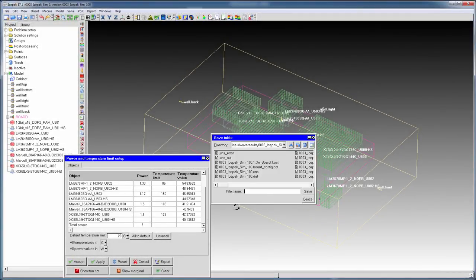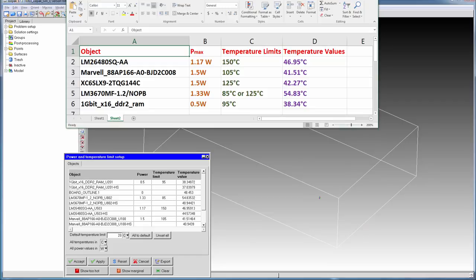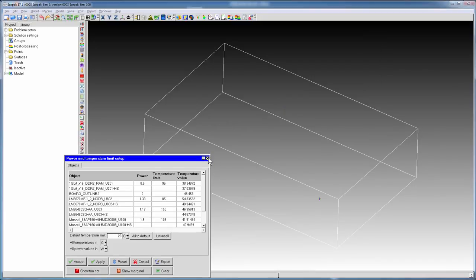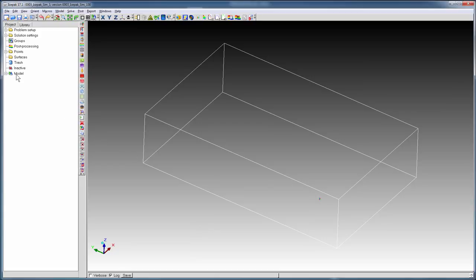You can export this data in CSV format for further processing. You can import the CSV file into Excel and edit it as you wish. Next, display the temperature map for the board. To make all objects visible, right-click Model and select Expand All.